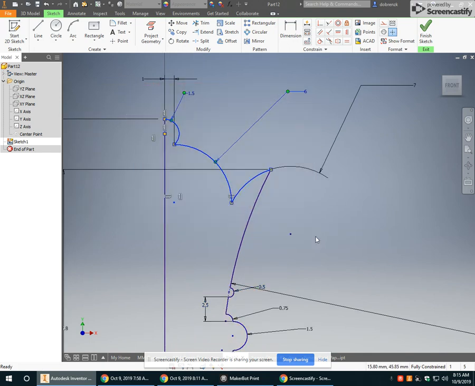Lastly, on this top section, there is a 90-degree arc here held in place by a vertical constraint between the end point and the center point, and a horizontal constraint between the center point and this end point. That is what fully constrains this arc and this arc.